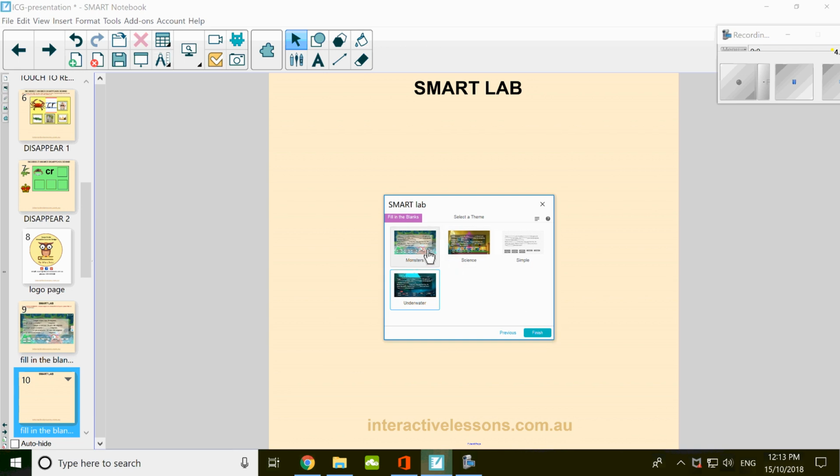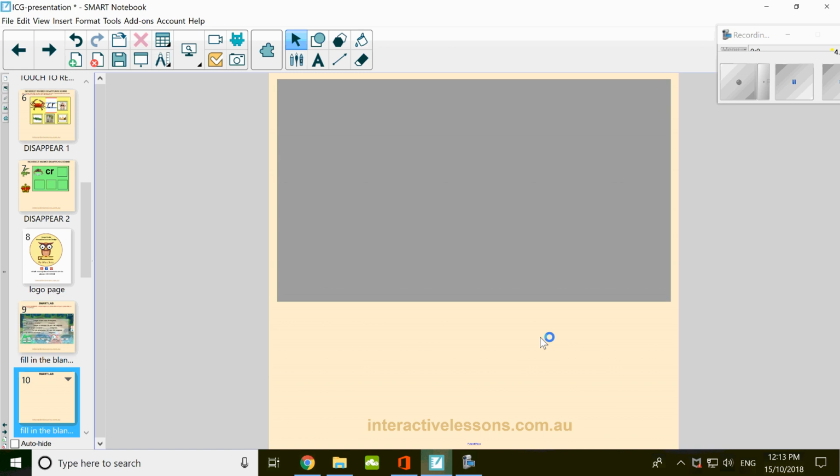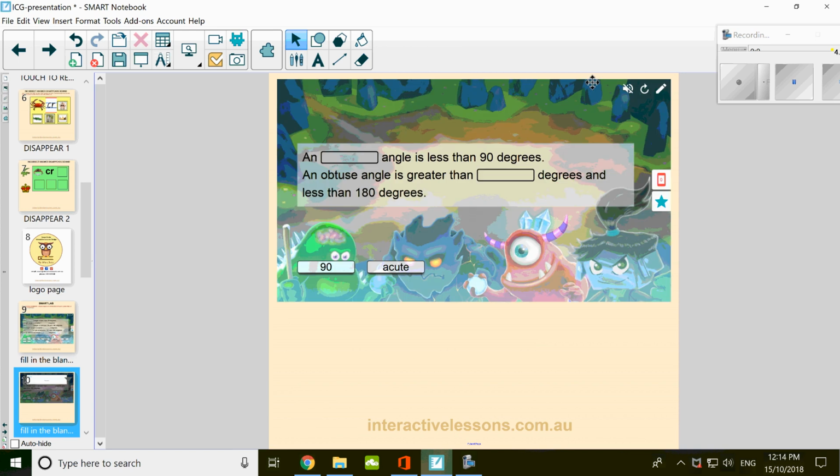You can go anything from these fabulous monsters to this more scientific looking lab. This one is simple with no distractions, which can be really handy because some students get distracted by images behind text. Or we can go with the underwater. I'm going to stick with the monsters theme and select finish. Then it just needs a little bit of time to populate. You can see that it's loading, and then you can move it onto the page wherever you want. I'll leave it where it is.